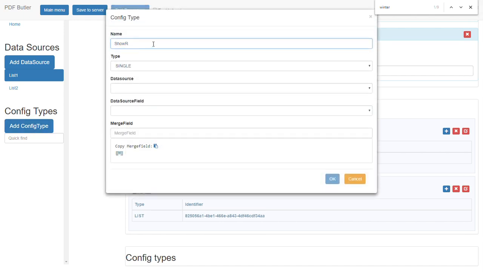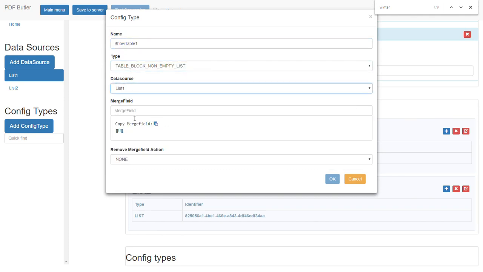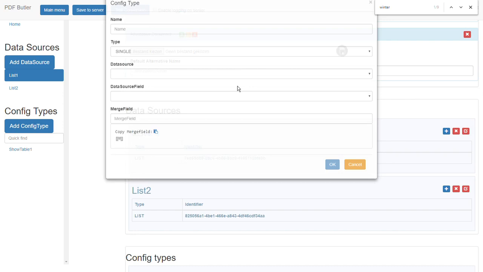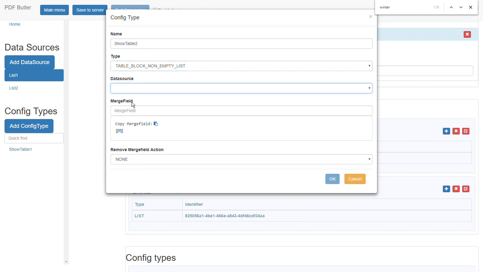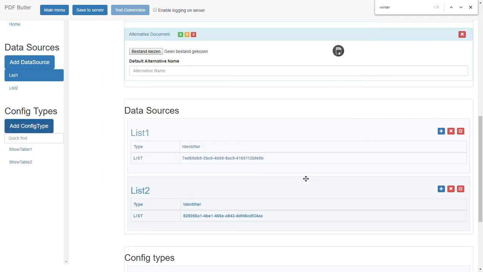Our first is called table1. It's of type table block, list1, merge field, and we want to remove the merge field after everything is set. So we'll create the next one. It's table2. It's of type table block, list2, merge field, and we want to remove the merge field again.